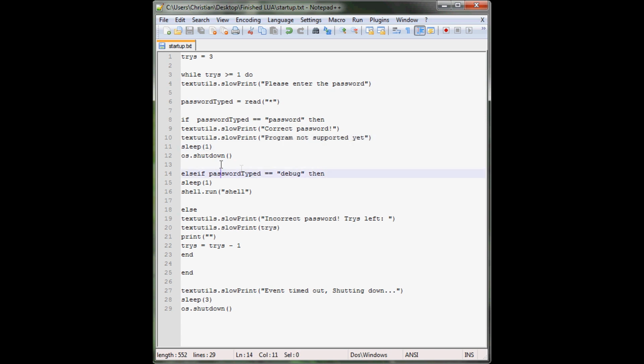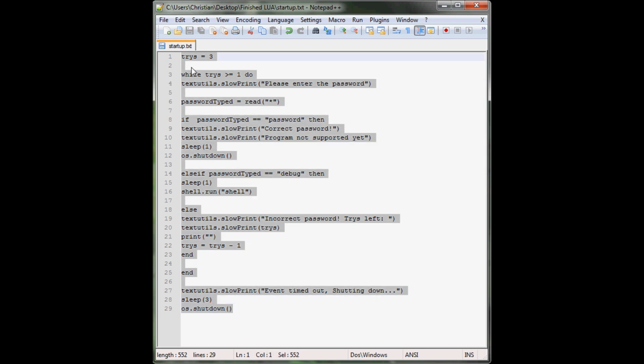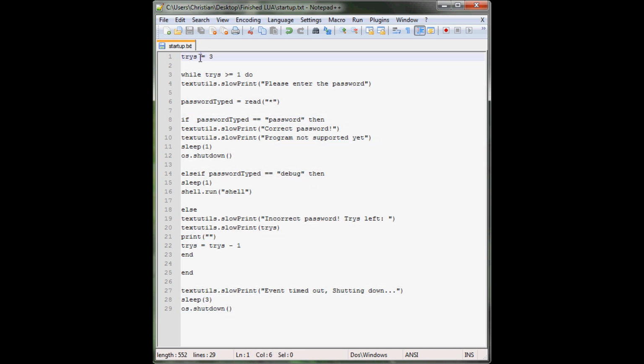And the other thing would be to actually get into your computer. So that's this one. So I have two passwords. One is called password, and one is called debug. And what debug does is it actually runs the shell, and it allows you to get into the actual computer itself. So what I'm going to do is run you guys through what to do here and how to install it to your actual computer.